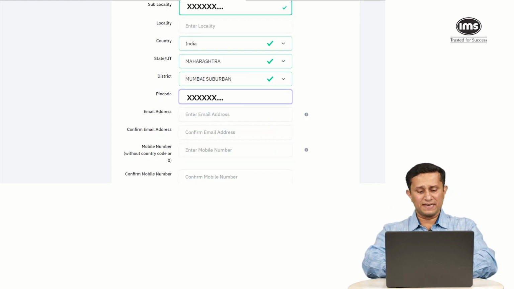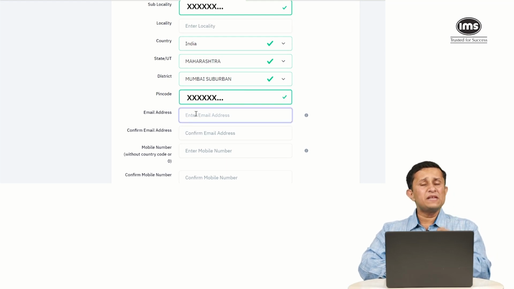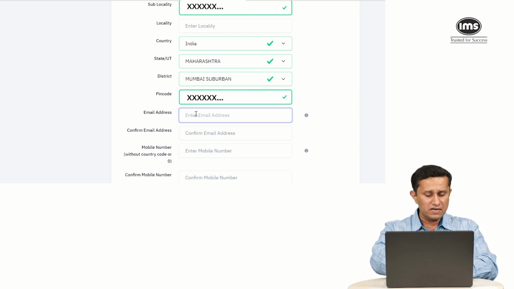Your PIN code, again, this is something you are expected to know. Your email address. Now, obviously most of you would have an email address by now, so please use something that you use very regularly. In case you don't, you can give your parents' email ID, but it has to be something that you can access at the drop of a hat. So please keep this point in mind and accordingly put in your email ID.